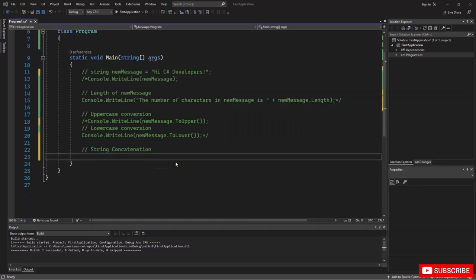Hello and welcome to this lesson. In this lesson we will talk about string concatenation in the C# programming language. You can combine strings in C# by using the plus sign operator. Let me show you that in action. Let's create two variables and we are gonna concatenate these two variables.